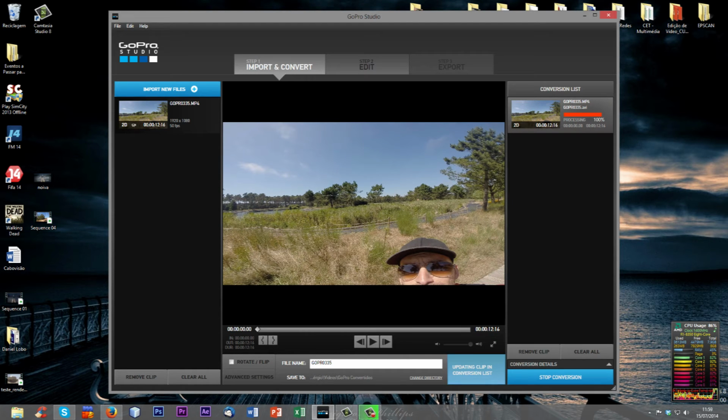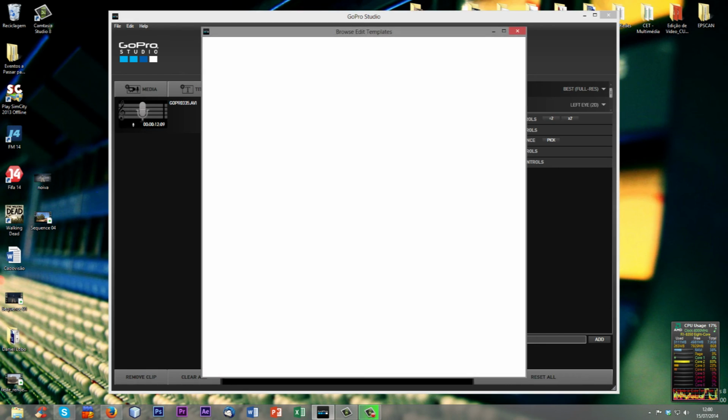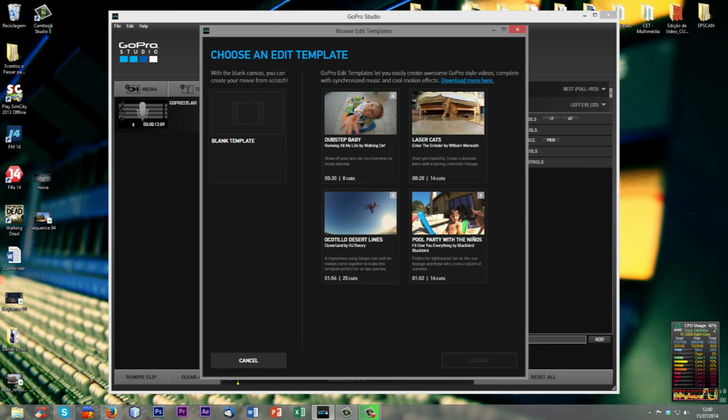So on my Mac at the office, this goes very smoothly. I just click proceed to step two, the clips are there, I make the editing, and then I export, and it's very easy. So proceed to step two, and here we go. So I'm not even getting here to the templates.